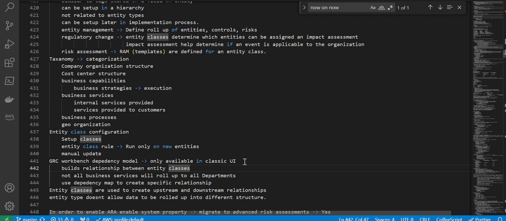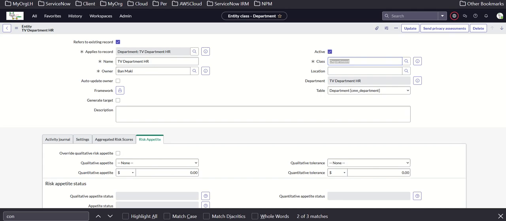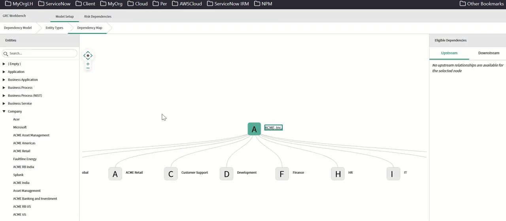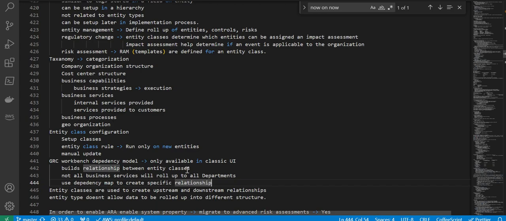And then the GRC workbench dependency model, only available in the classic UI, builds relationships between entity classes. Not all business services will roll up to all departments. Use the dependency map to create specific relationships. So if you want to specifically create a relationship between different entities, you can use the workbench for that. That's the dependency map we talked about. If you have a use case where not all business services will roll up to all departments, you can define that specifically using the dependency map in the GRC workbench. And entity classes are used to create upstream and downstream relationships.